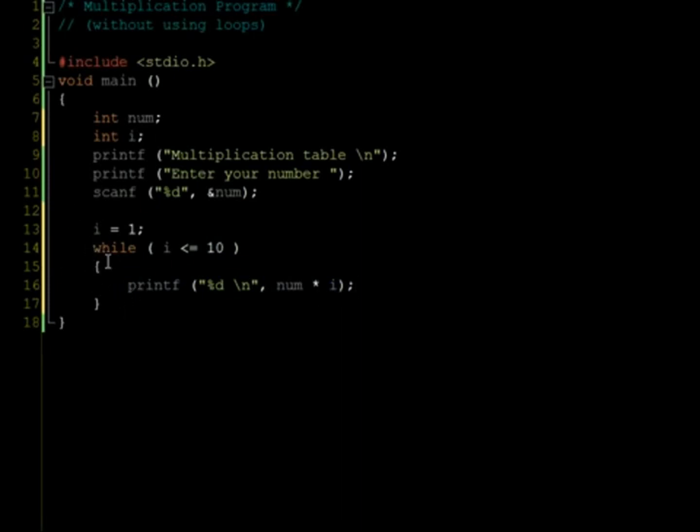So next time it comes into the while loop, we want a greater value of I. So we are incrementing I. I equals I plus 1. We are incrementing I and storing that incremented value in I itself. So I equals I plus 1. And we have our multiplication table program ready.